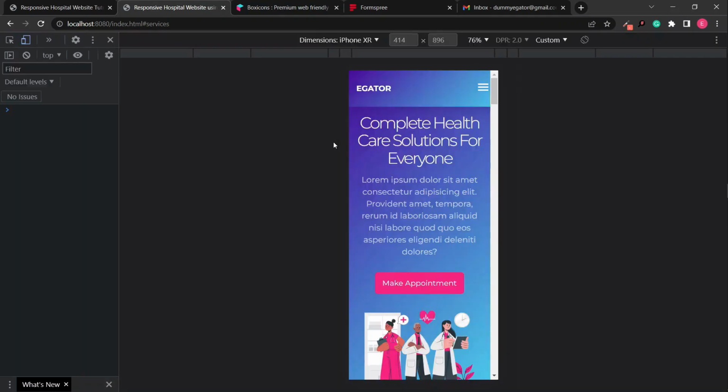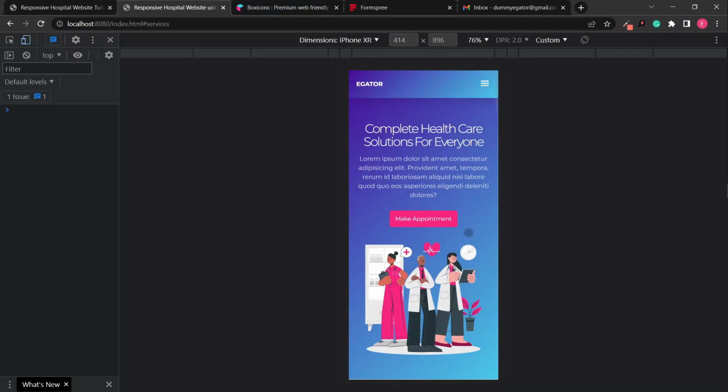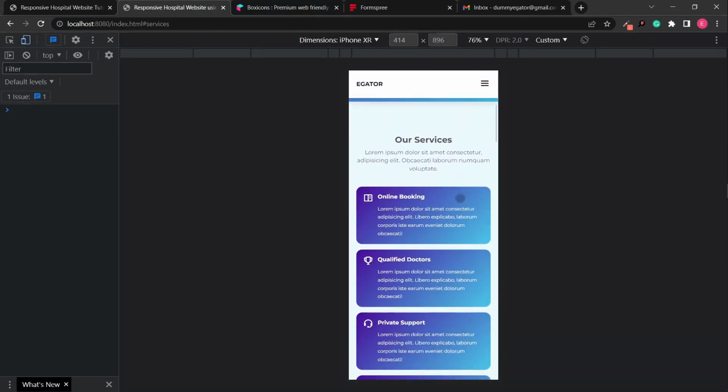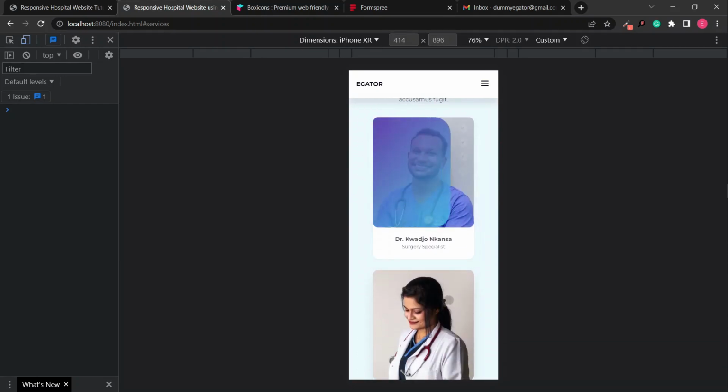Now let's see on mobile. Our background changes color on scroll. We have our services section, our specialists section.